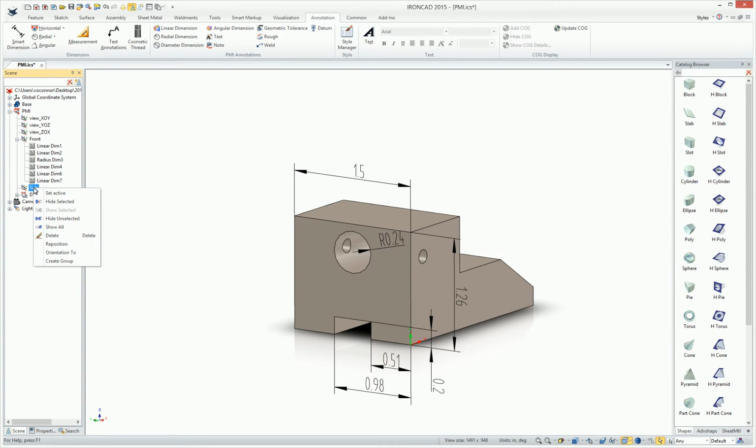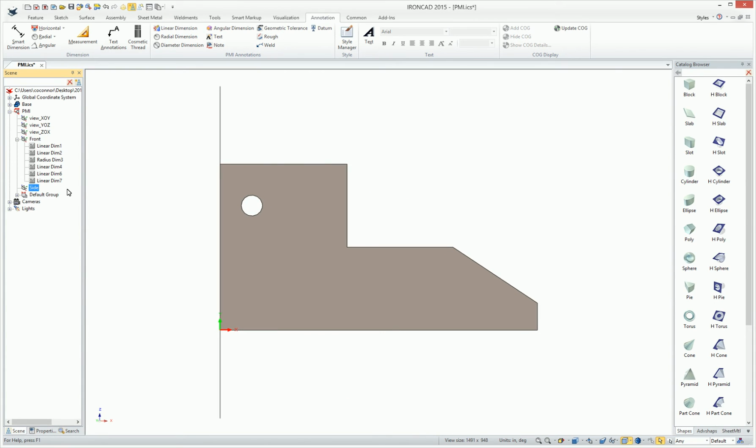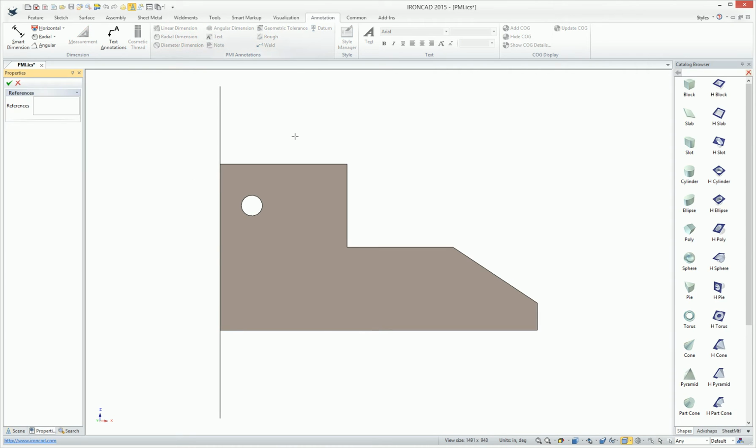If we right click, you can see all the various options to orient, or just double clicking on that will orient it as well. So we'll create some annotations here as well.